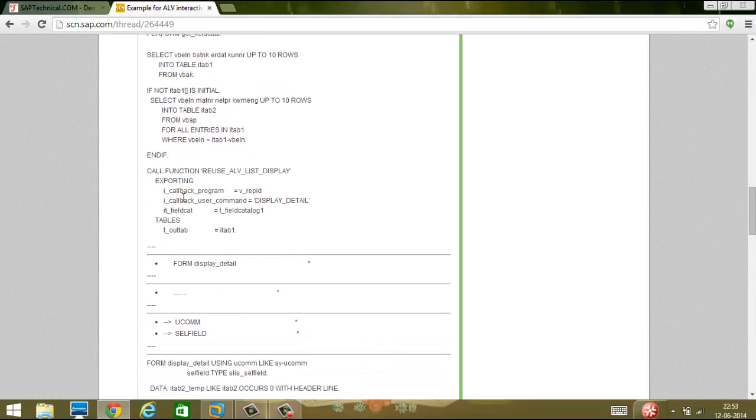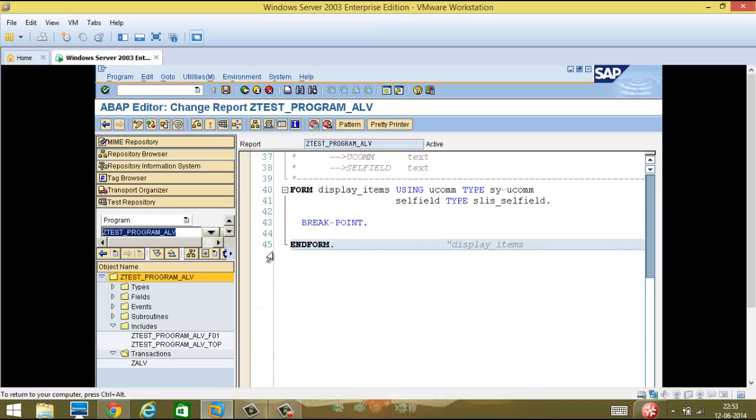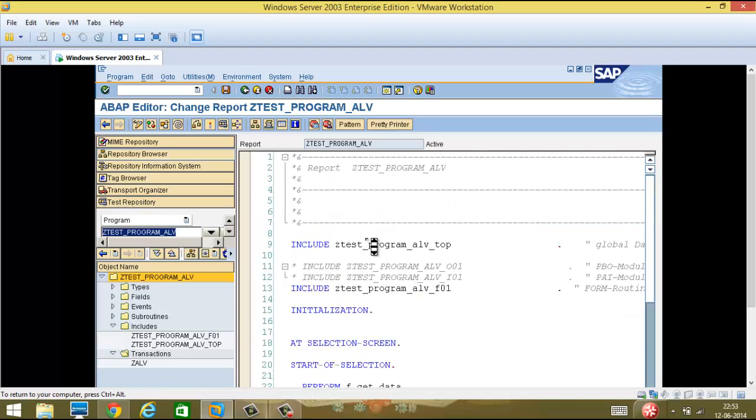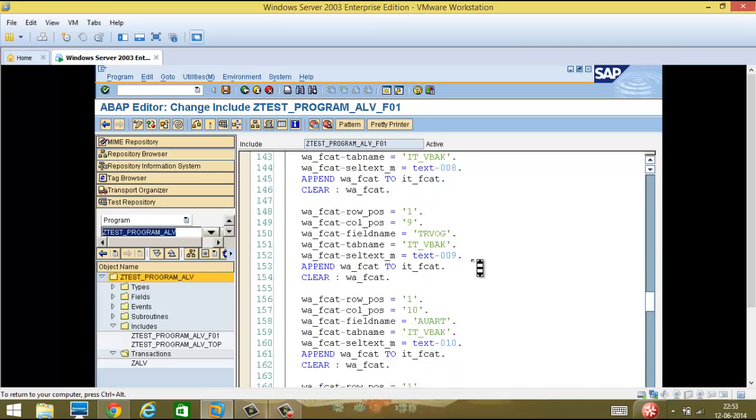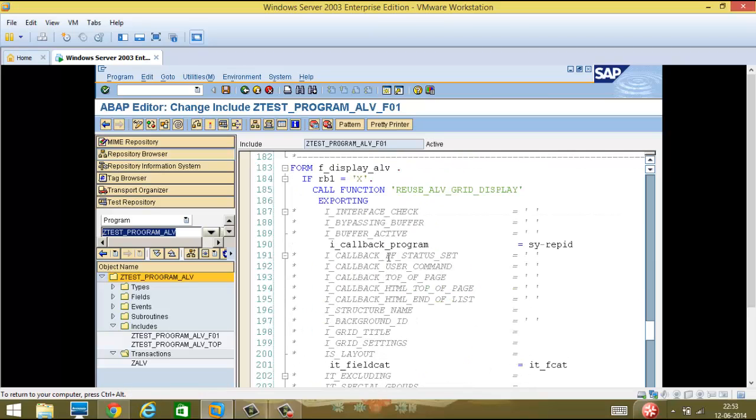Yes, so we want to tell the ALV grid what our user command is going to be. For example, in this code I have mentioned it as display underscore items. So in my function module I have to declare that my user command would be display underscore items. If you see, the system is asking for the user command.